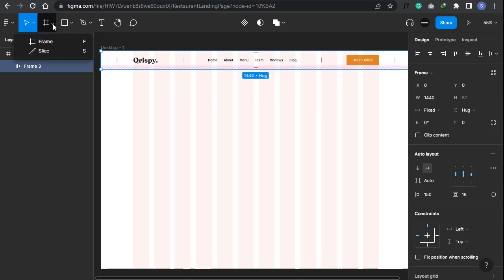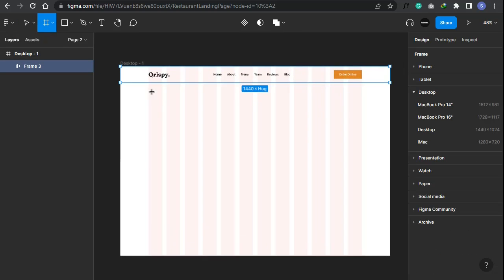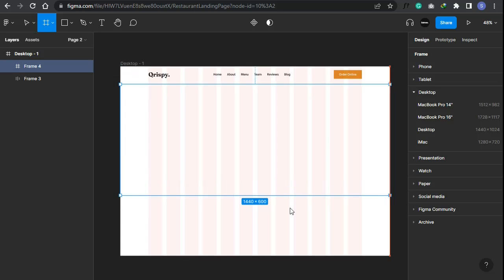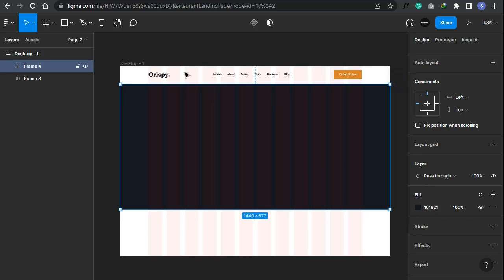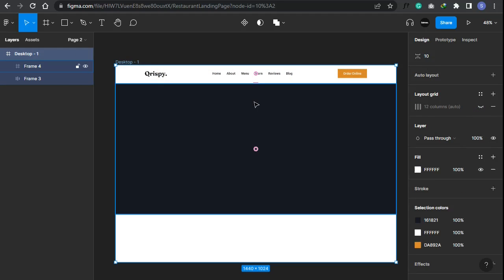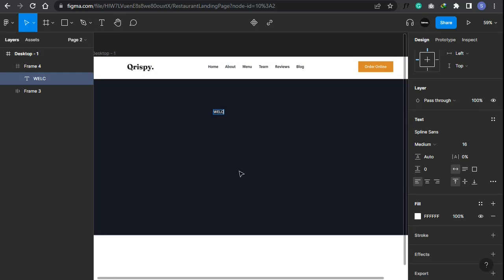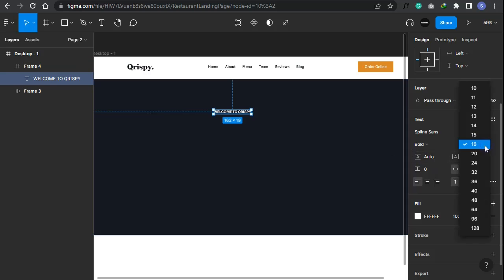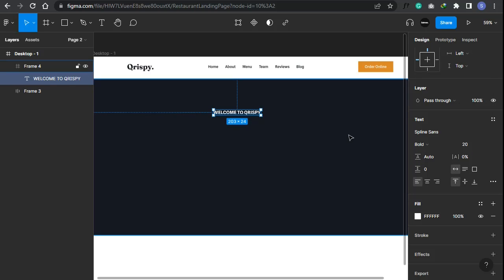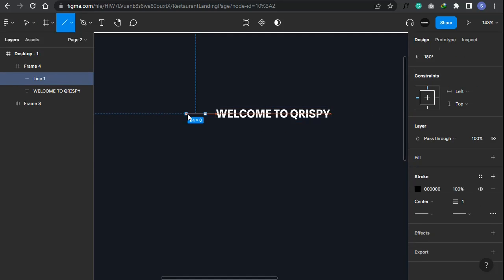So now I'm gonna design the hero section. Again, I'm gonna select a frame and then I'm gonna draw a frame like this. Okay, so I'm gonna change the background color for now to this dark color. Okay, and I'm gonna type welcome to Crispy. Okay, and the font weight is going to be bold. Font size is going to be 24. Oh, sorry, 20.